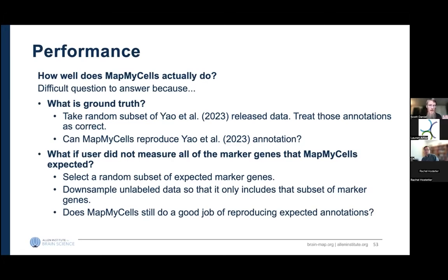There's another test that we also want to run. As I said, MapMyCells has in it a lookup table of marker genes that we gave it.